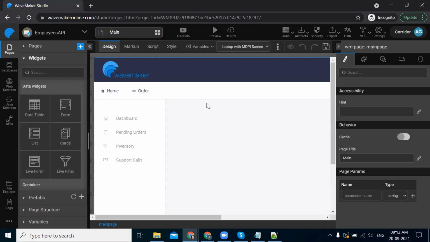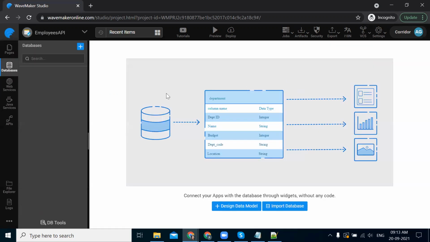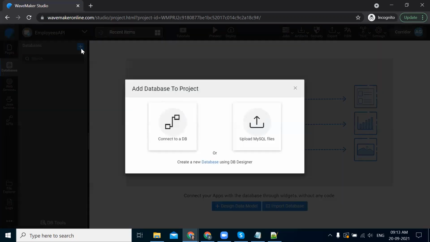So now let's move on to the database section. Click on databases from the left resource panel. As you can see, there's no DB available. Let's import the DB first. Click on plus icon over here.